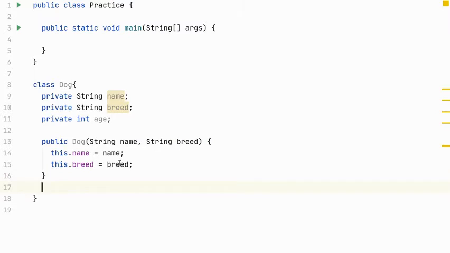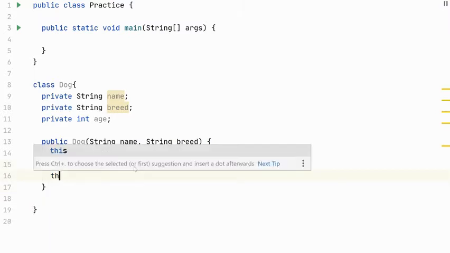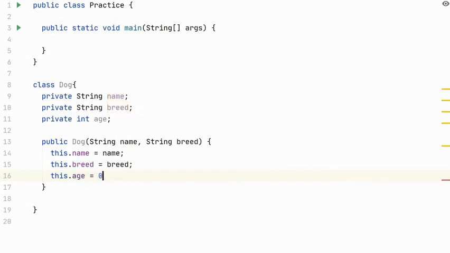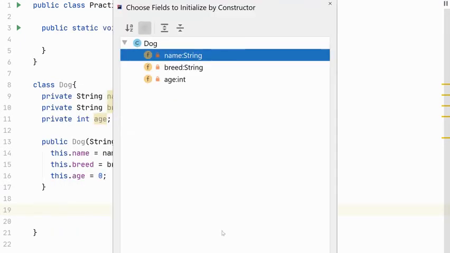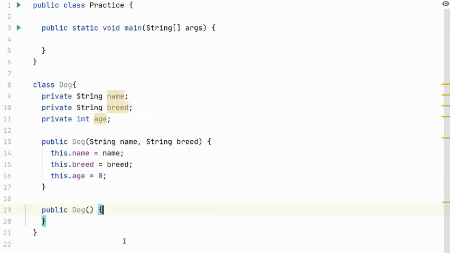If I want to modify this, it's totally fine to modify this. I can add an age with a default value of 0, assuming that this dog is a puppy. You can also auto-generate by selecting none. That means it'll just create a default constructor.